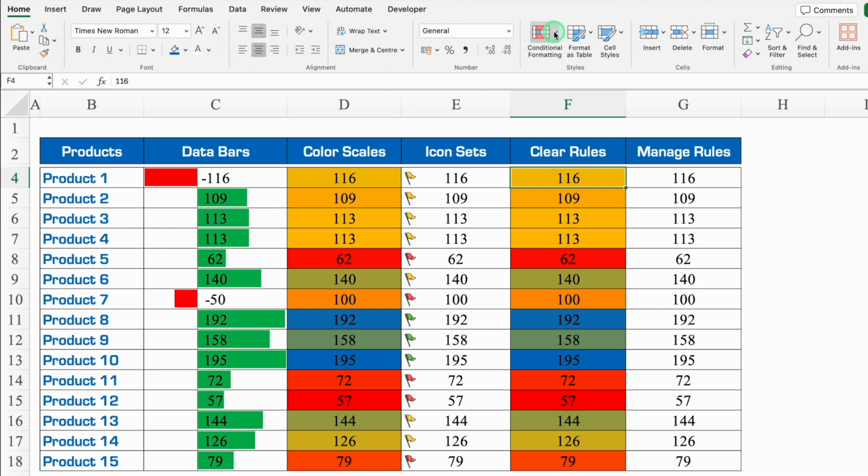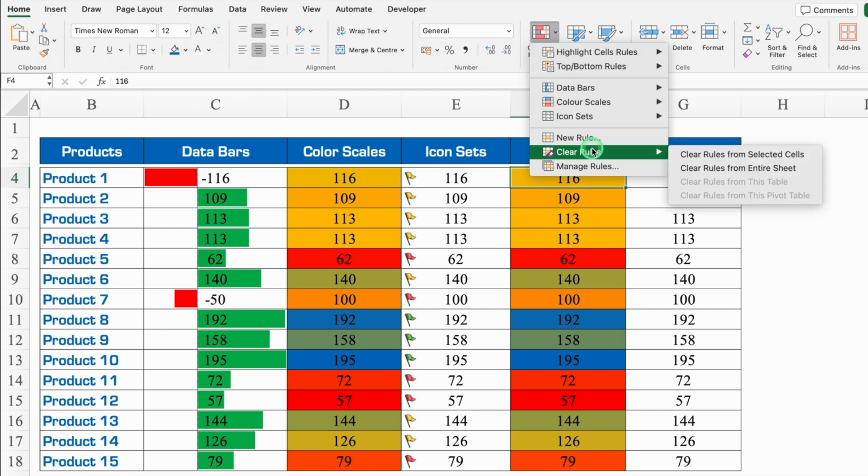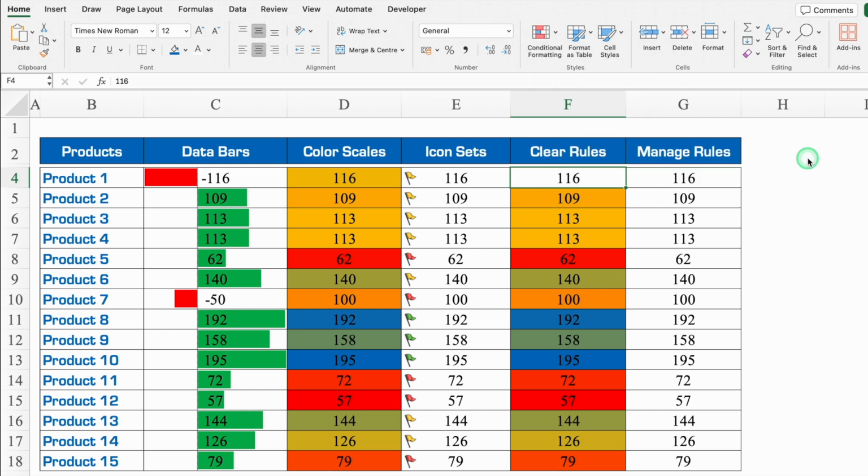We'll go to conditional formatting. We'll come down, and over here we get one option, that is clear rules. In clear rules we get 2 options. Clear rules from selected cells and clear rules from entire sheet. I'll click on first one, that is clear rules from selected cells, and just see my rules got vanished.